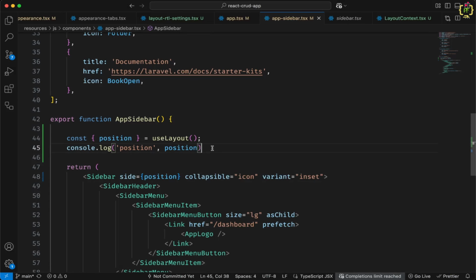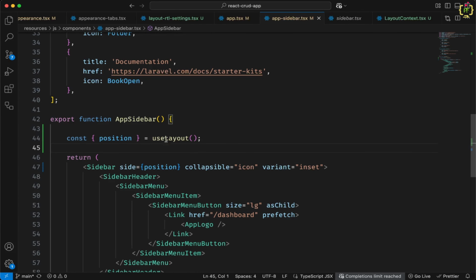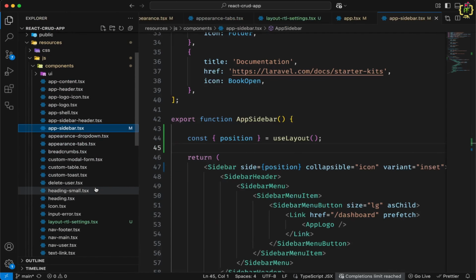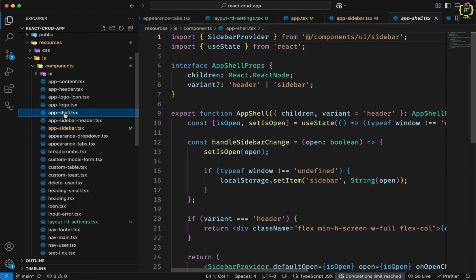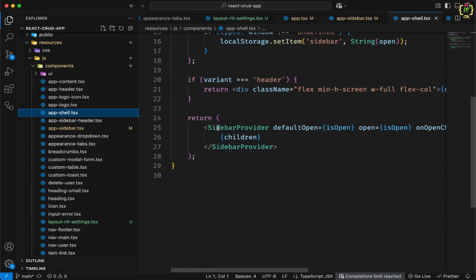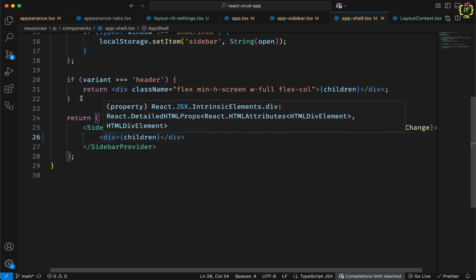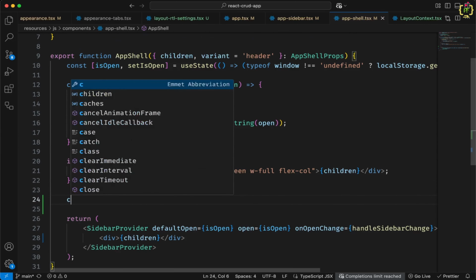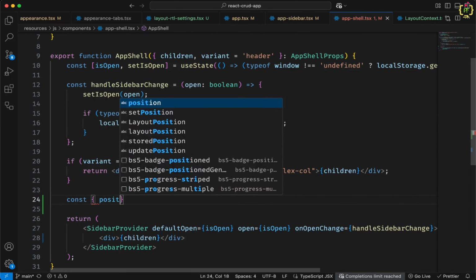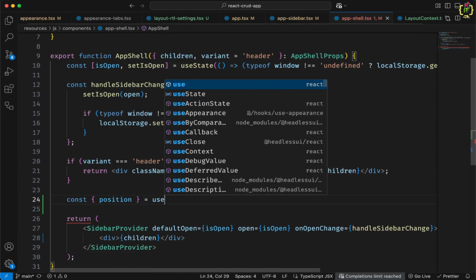Let me remove the console from here. And for the main content section, we'll have to check out the app shell component. In the app shell component, we have this sidebar provider and these children. So these children are our main content component that we are rendering. So what we will have to do is wrap these children in one div so that we can pass the classes inside this. Firstly, I will extract that position from that custom hook, use layout.